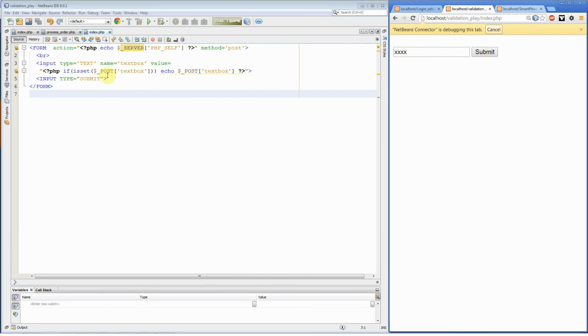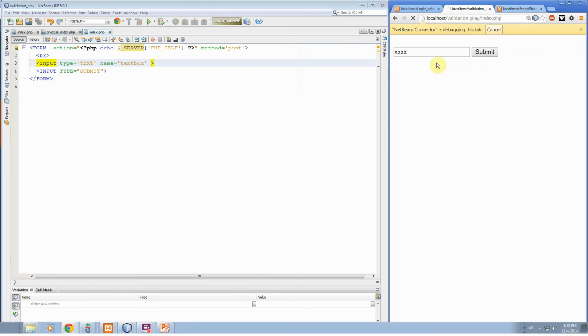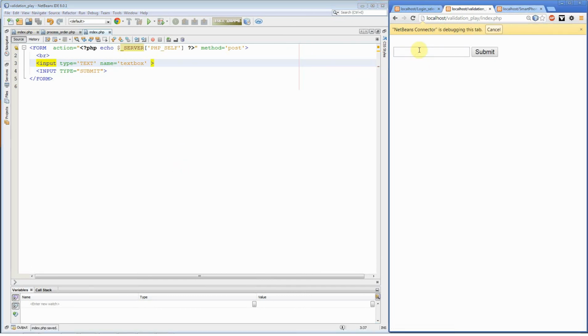So what would happen if I didn't have this? I'm going to take this value part out. Let's take this value part out here. Just cut that like that. Save it. Okay, and now if I put XXXX, hit submit, it redraws the page. And when it redraws the page, you see there is no value being put back into the text box from the post, and so it disappears, which could be extremely irritating to the user.